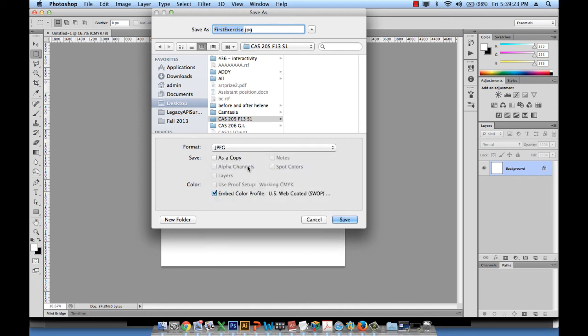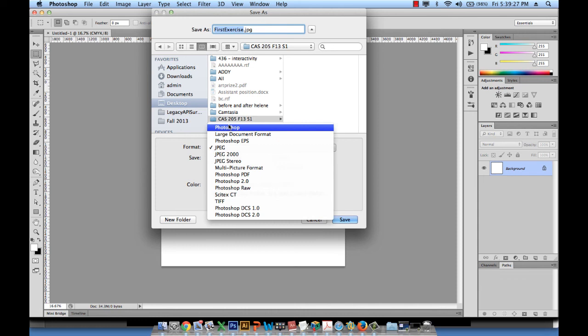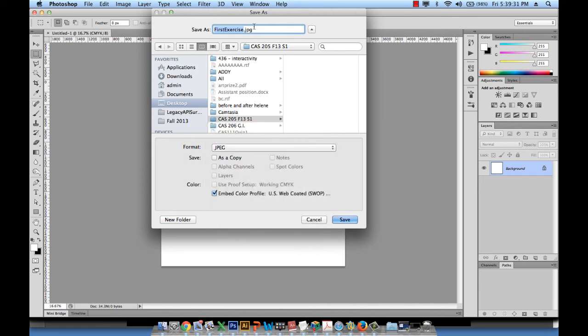let's choose JPEG for now. Under format, instead of Photoshop I chose JPEG, and that changes first of all the extension from PSD to JPEG. And then when I save the file, basically, if it's made up of several layers, they will all merge into one.